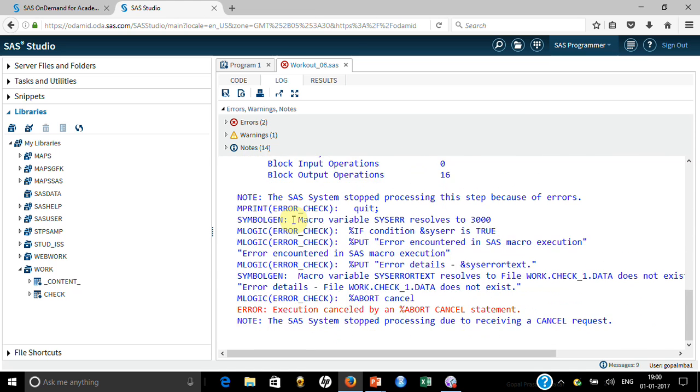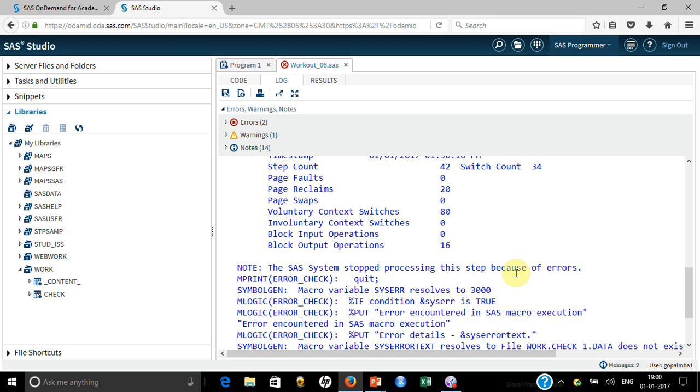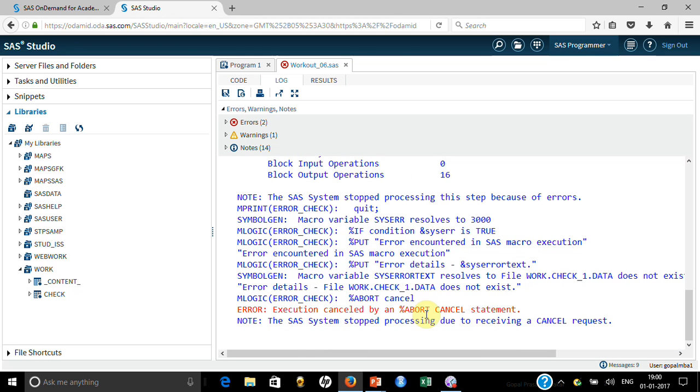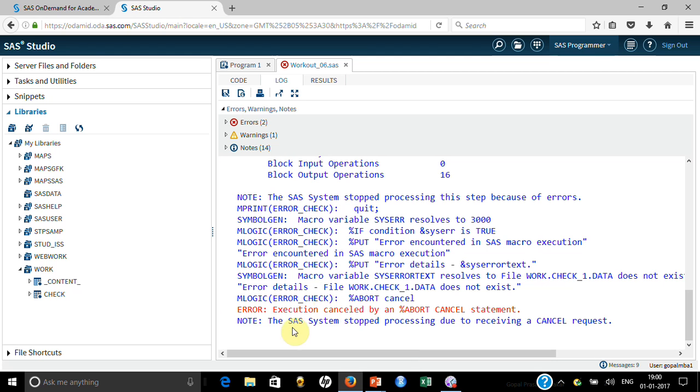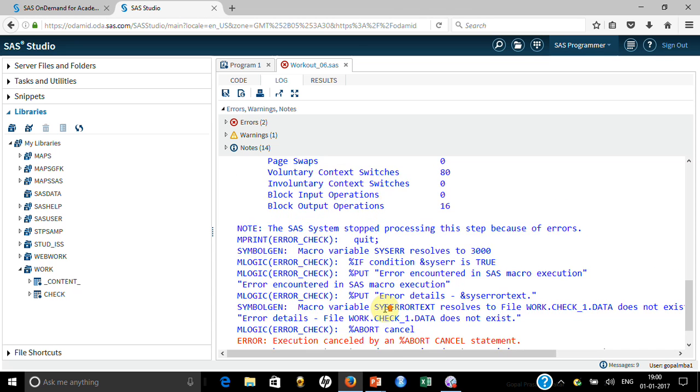And look at what happened. SAS stopped execution, right? Because of abort cancel. And you can see that it has put in the log error encountered in macro execution, and here is the sys error. What has sys error got? Sys error resolved to this particular data set does not exist. So I got the detail at one place that it stopped executing. This is the error, and abort cancel ensured that I am not going to do the other steps.